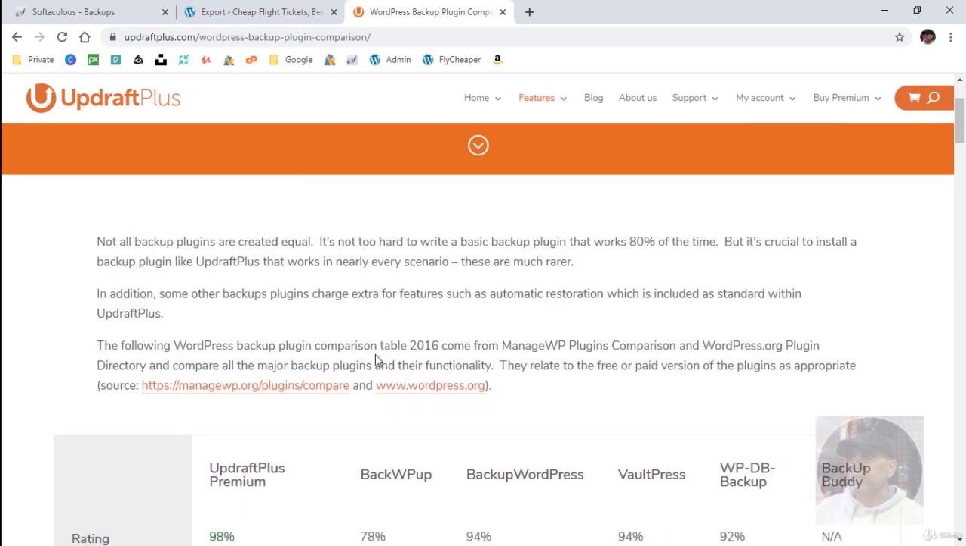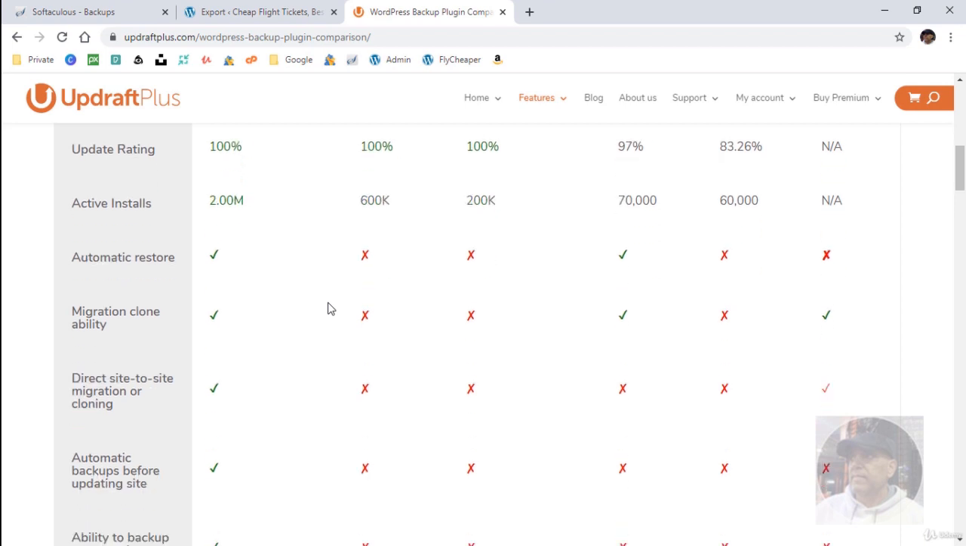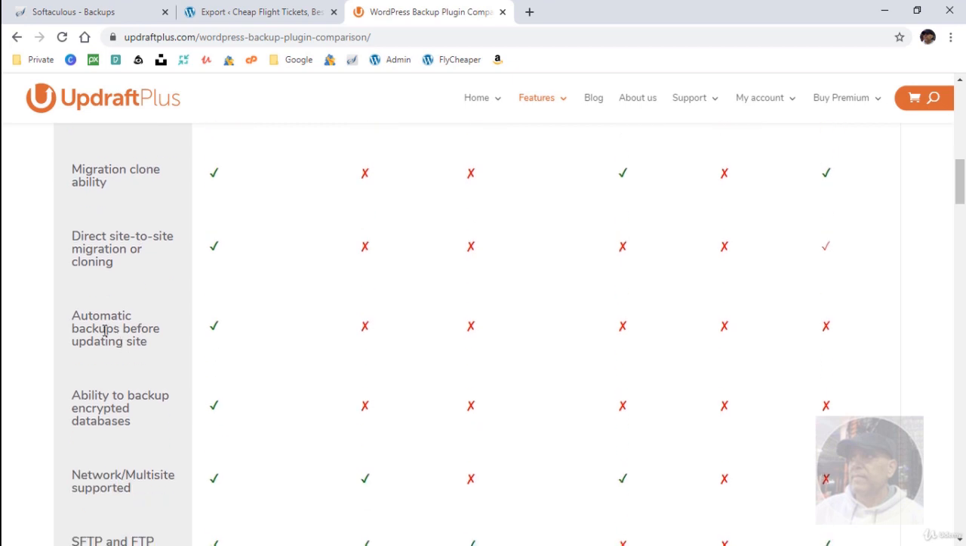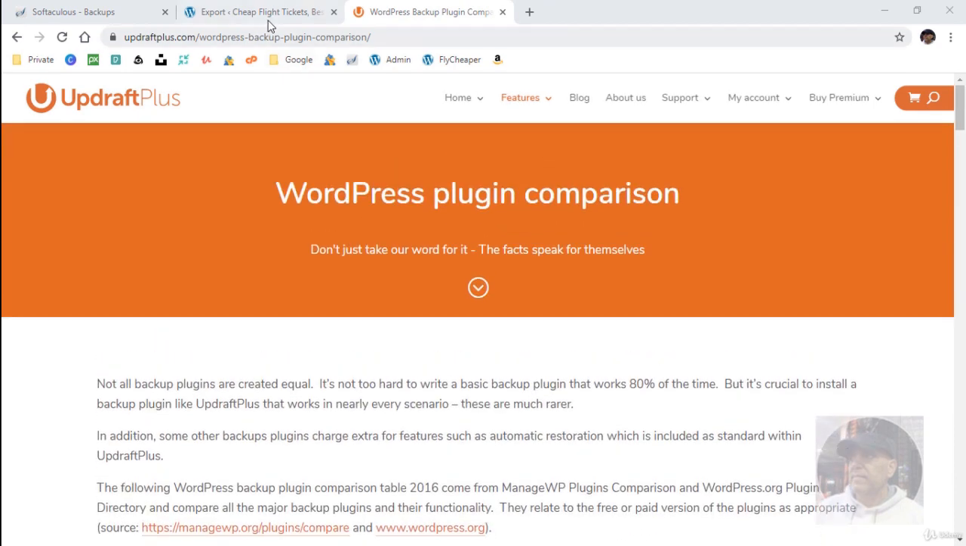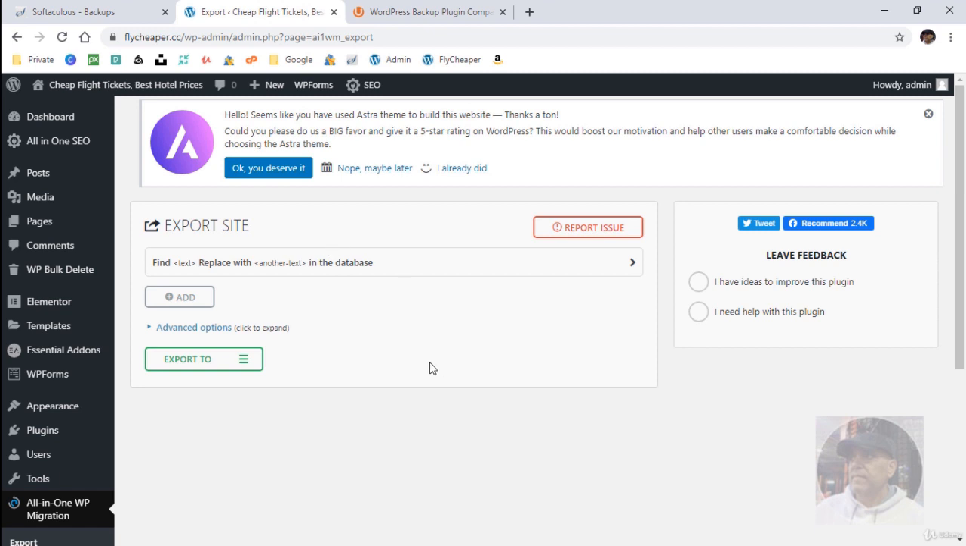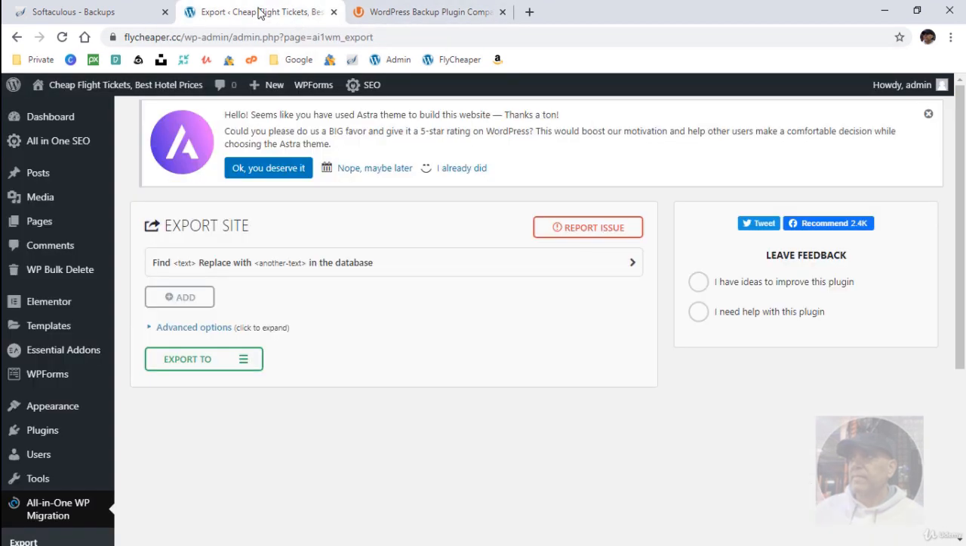In this one, you can do automatic restore and automatic backups before updating the website. So this is automatic, there's no limitation here, and no limitation for the size as well, because you are using your own Google Drive or your own storage place, etc. So it's up to you to choose either. I prefer this straightforward, easy one, especially for smaller websites. For bigger websites, you might need to use this one or go with the premium version of the other one.